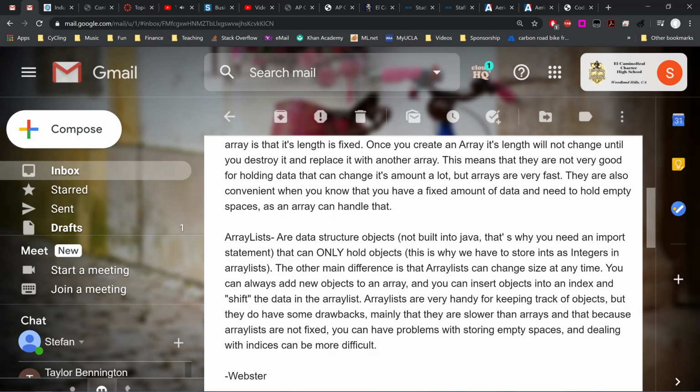And it can only hold objects. This is one of the key features. That's why ints have to be stored as integers. We have to use those wrapper classes, and sometimes we have to rely on boxing or auto boxing. The other main difference is array lists can change sizes at any time.